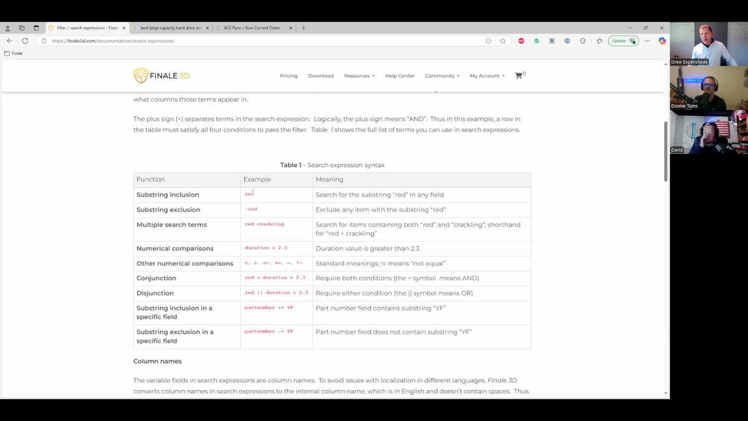So this is kind of programmery, but if you want to get into the weeds, you can use these expressions as examples. If you wanted to print labels for everything that's red or everything that's not red, or everything that includes red crackling, or a duration greater than 2.3, you can do numerical comparisons. Here are the ones I just used: less than, greater than. If you want less than or equal to, let's say you're willing to take everything negative plus all the zeros, then you use less than or equal to 0, and that would include your zeros.